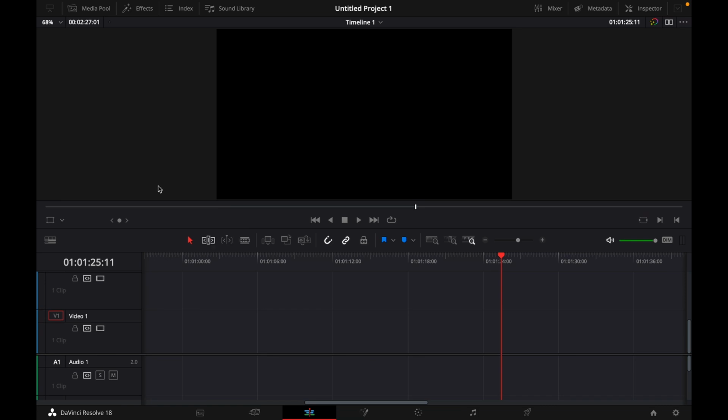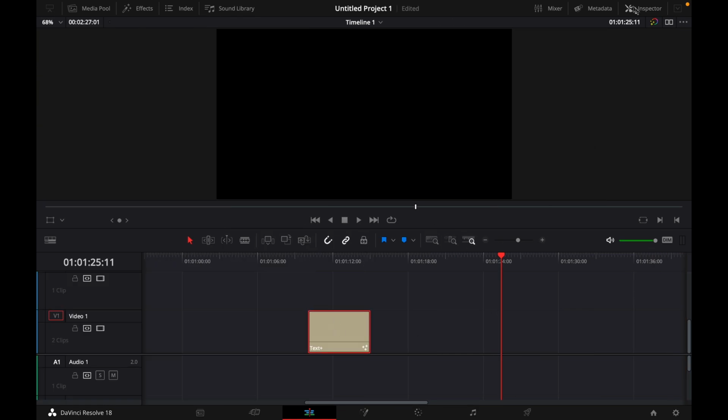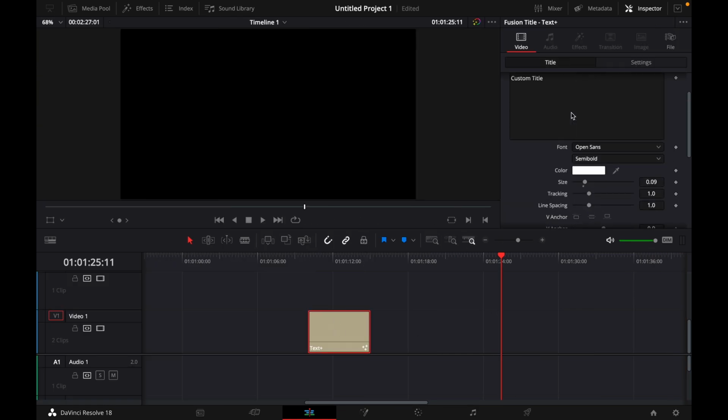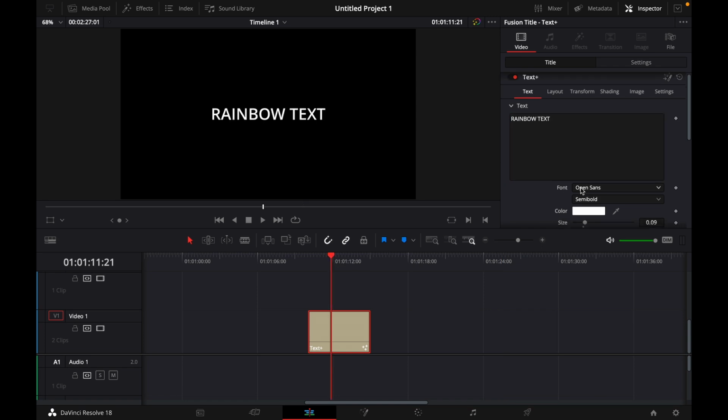Okay, but now to start, you want to go over to Effects and under Titles choose Text Plus, just drag it in your timeline and adjust the text to your liking. Open the Inspector tab and under Title, customize your title. For example, rainbow text. Then let's make it bold.